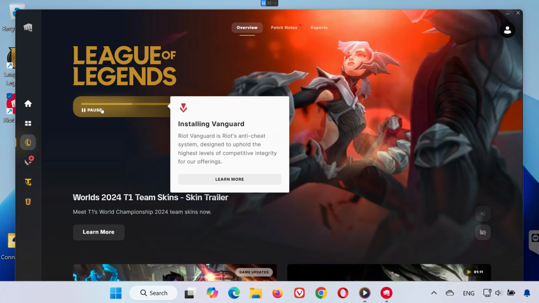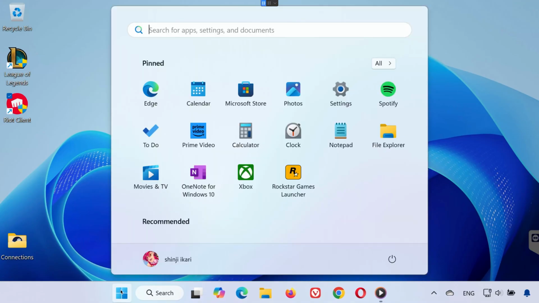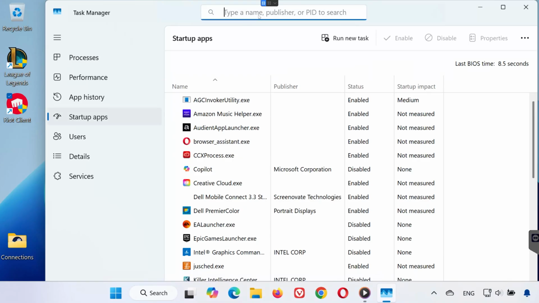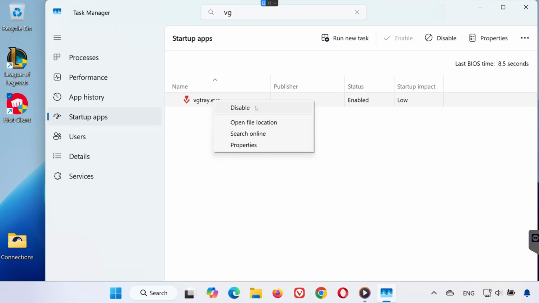Step 4. Enable VG Tray in Startup. After restarting, open the Start menu again and type Task Manager. Go to the Startup Apps tab on the left. Find vgtray.exe. Right-click it and make sure the status is set to Enabled.